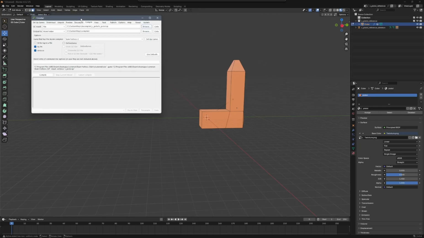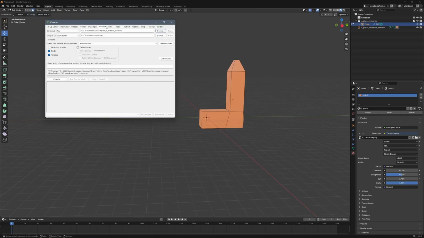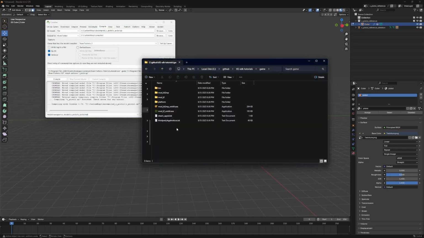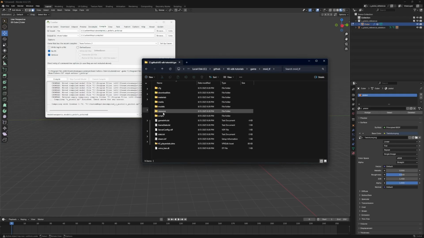So to do that, you need to go into Crowbar, go into the compile, select your decompiled .qc file right here for the QC input, then output to, you can do work folder, and then C custom weps. I made one called compiled. I chose Team Fortress 2 for the game that has a model compiler. Now I'm just going to click compile. Seems good.